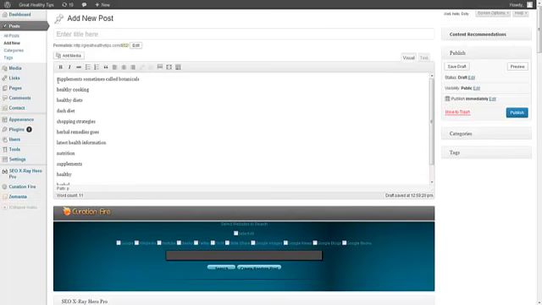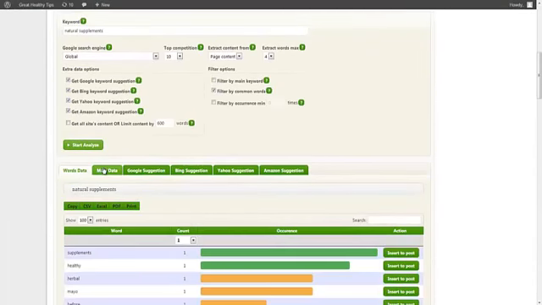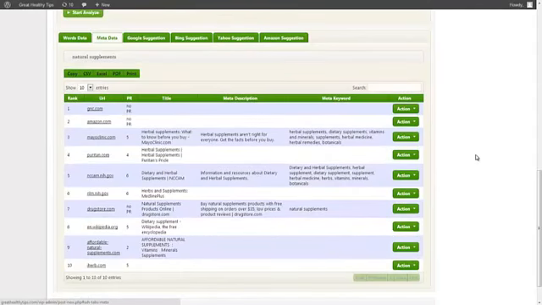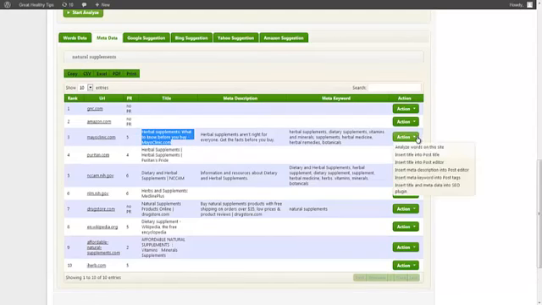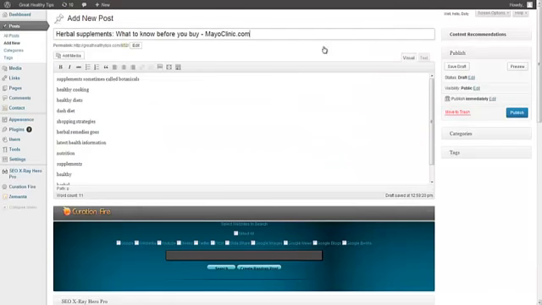All right. So now I'm ready to start crafting my post, but let's go over here to the meta tab, and I'm going to look for maybe a title or something. Okay. I like this, herbal supplements, what you need to know before you buy. So I'm going to go ahead and insert that into the post title, and then I'm going to edit that right here.